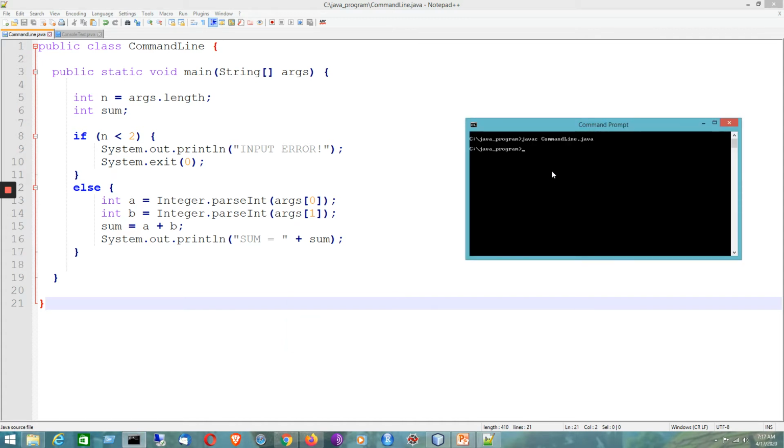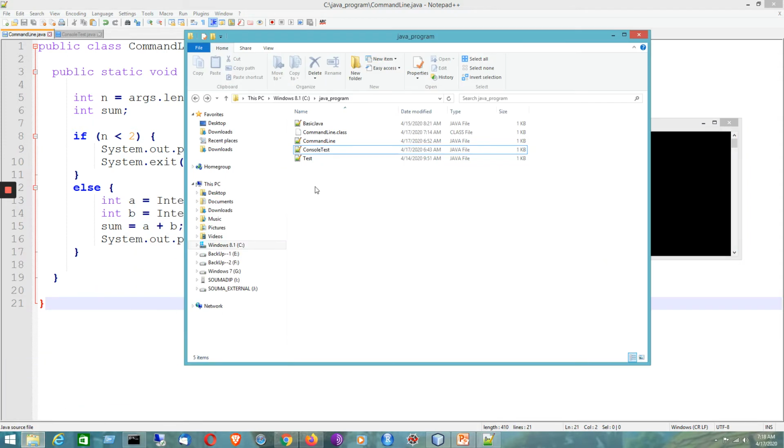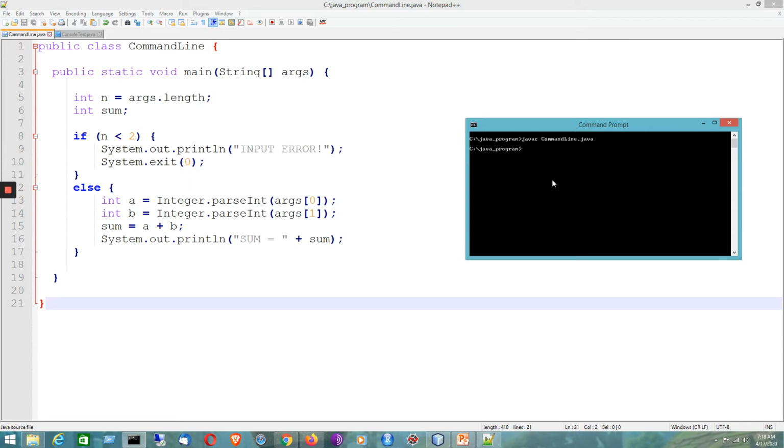Now the program has been compiled successfully. You can also see here that it has created the CommandLine.class file. Now I would like to run it using the Java interpreter. So java followed by CommandLine. I will omit the term .class. Now I will press enter.